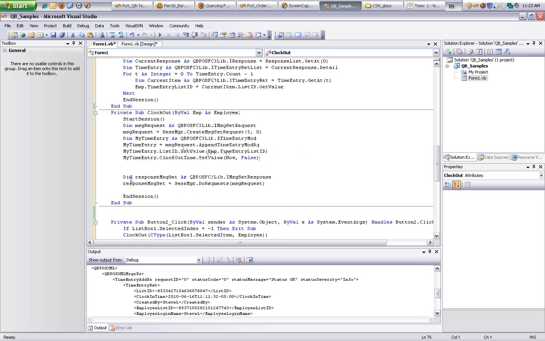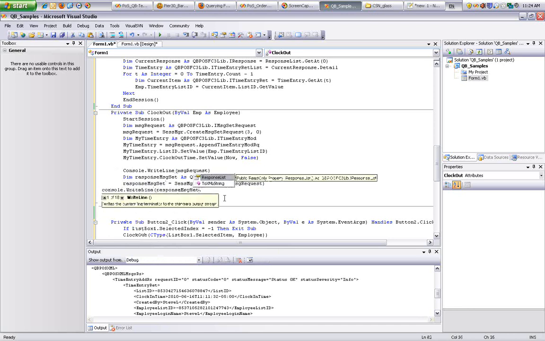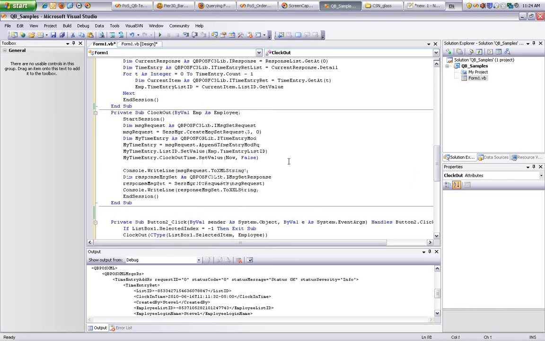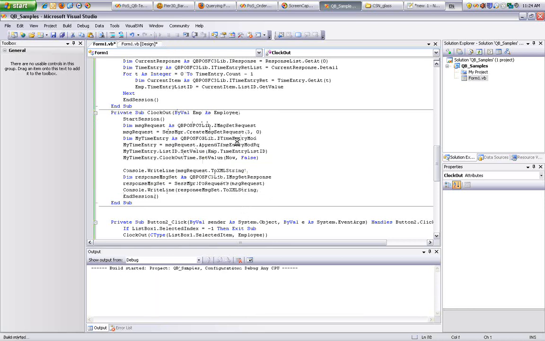So what I'm going to do here is a console dot write line our request, and then console dot our response message. Messed that up. God, I'm starting to sweat here. I'm trying to get this done so I get out of this room. And you do the same up here. Okay. So I'm gonna run this.